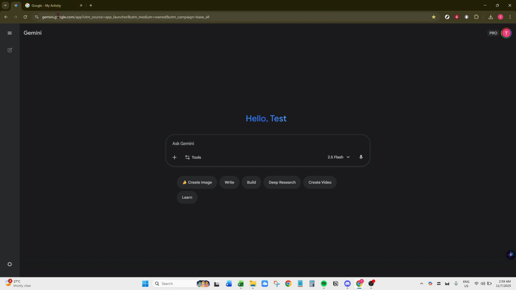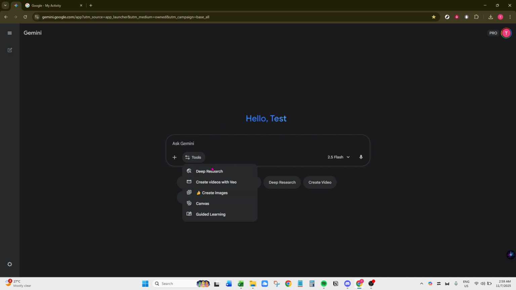Once you're in, look for the model drop-down menu. This option is usually found either at the top of the interface or within a settings menu, depending on the layout of the platform you're using.